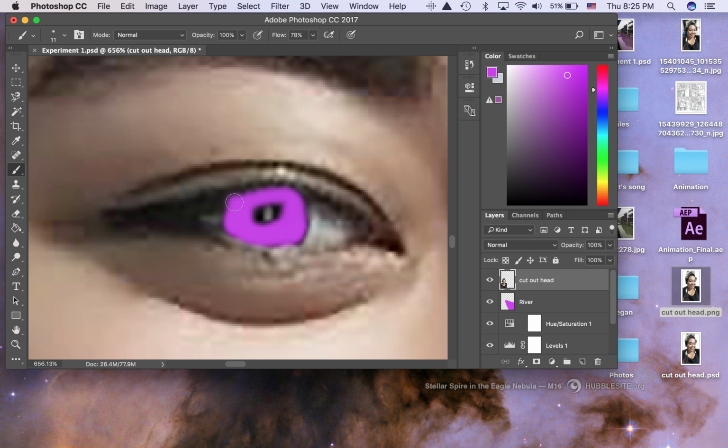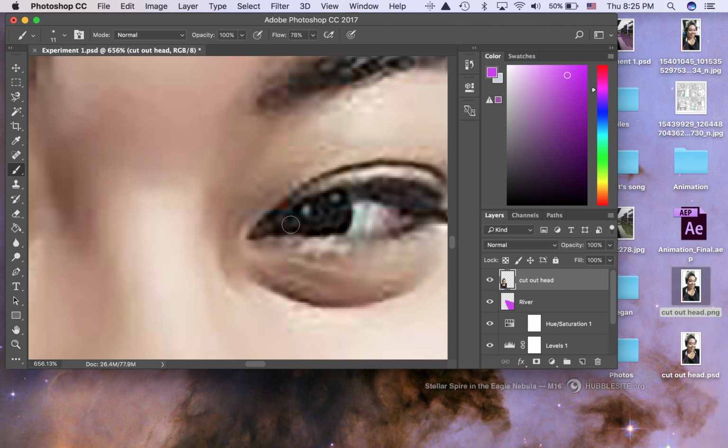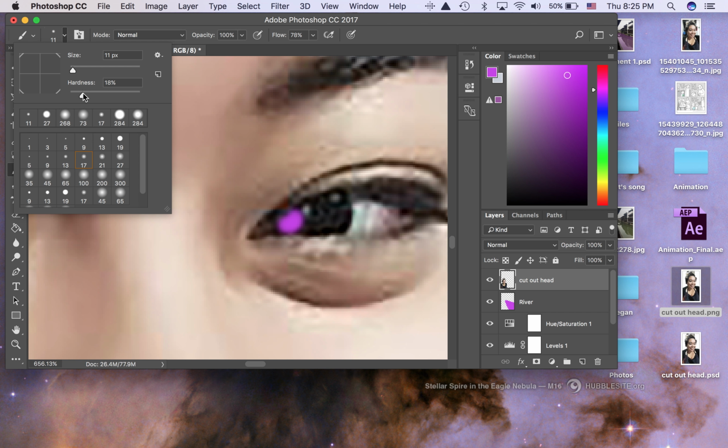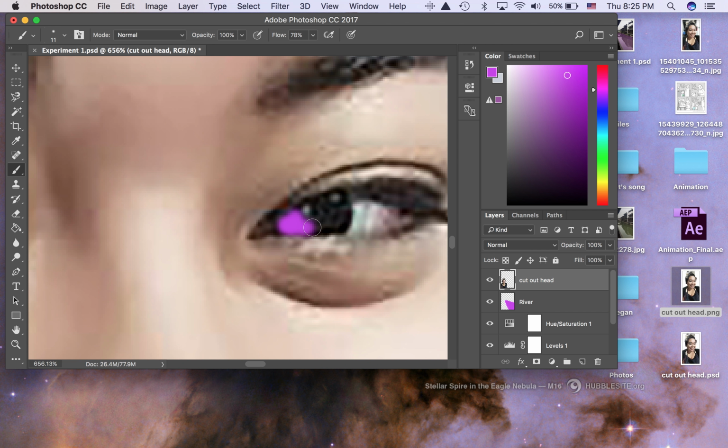I want to make sure that I'm not getting it on the eyelids because I wanted to have that illusion of it staying within the eye. Going to do the same thing for the other side. Make sure your hardness is set probably around 18%. You don't want too sharp of an edge, that way everything kind of blends and fades naturally. And we're going to do something similar to the eyes like we did with the river.